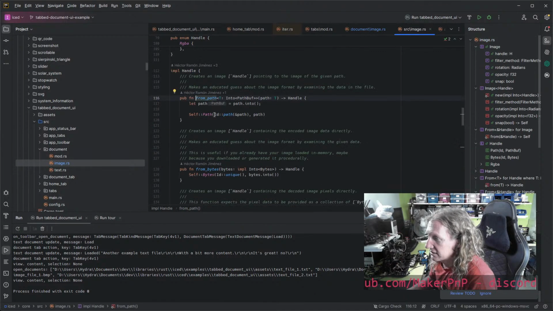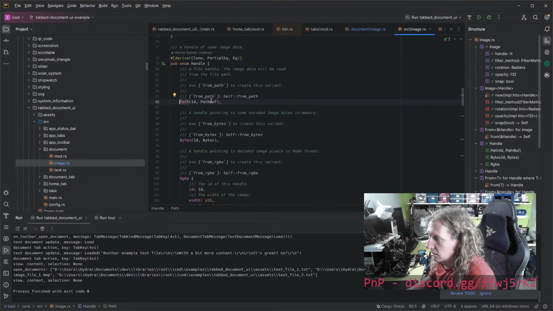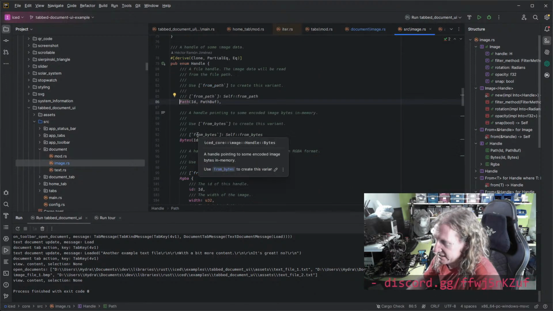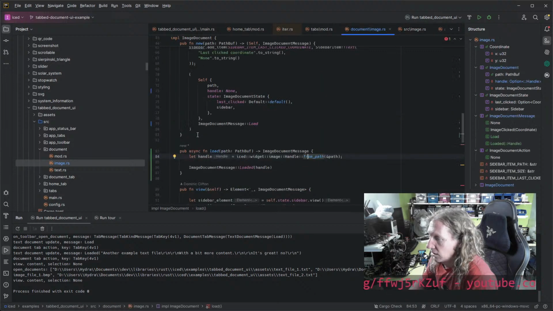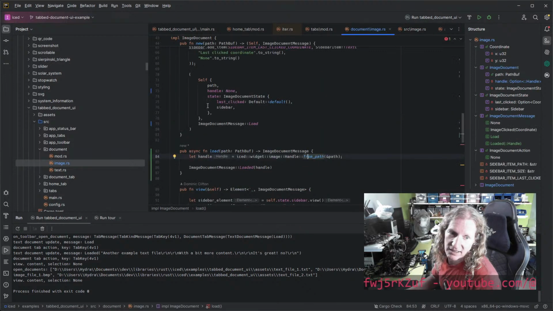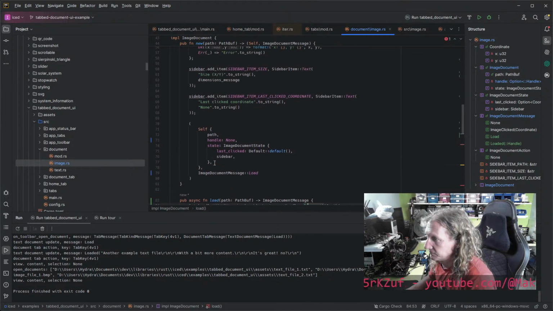I don't think this actually really does much. It doesn't actually load the image. It just creates an ID and stores the path buff. It doesn't actually load the image. But whatever, it's fine for this demonstration.